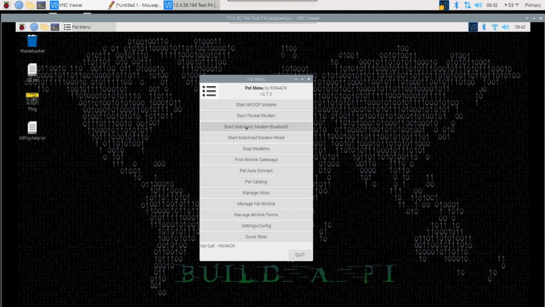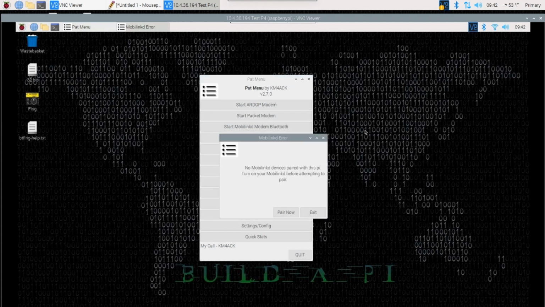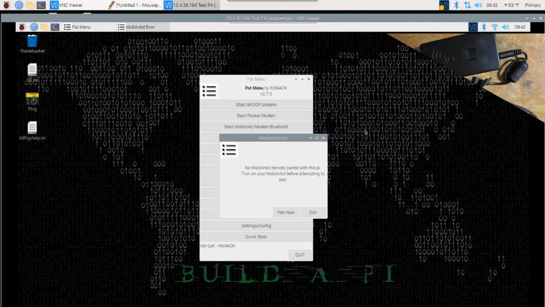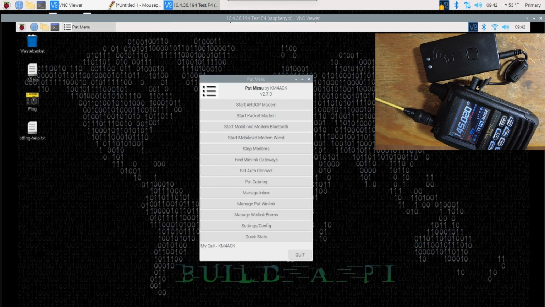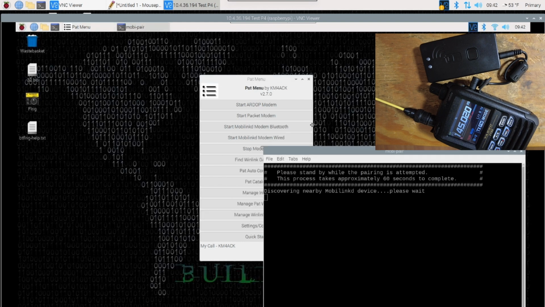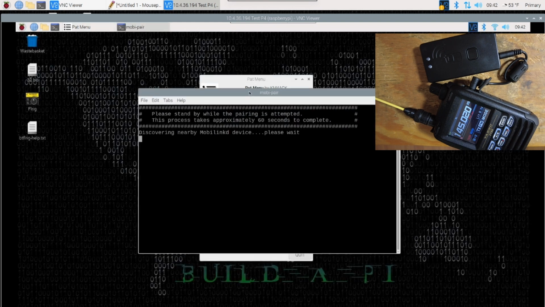Just like before, let's go ahead and click on Start Mobilinkd Modem Bluetooth. It's going to tell us that no Mobilinkd devices are paired with this Pi. Turn it on, and I've already done that, and we'll go ahead and click Pair Now. We'll get that same dialog box like we got a minute ago, telling us that it's looking for nearby Mobilinkd devices. It has found one, and it is starting the pairing process. And again, it asks us to stand by for a couple of seconds.